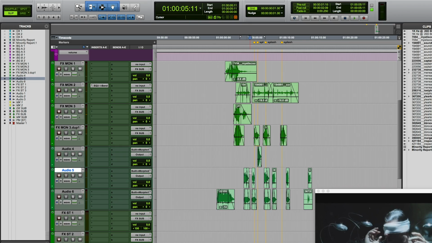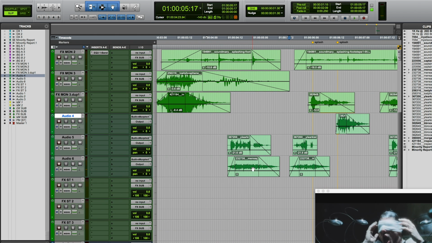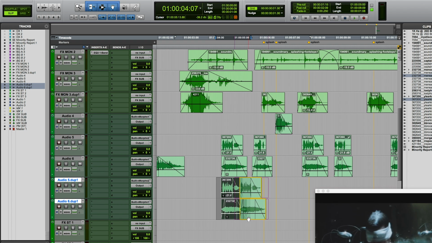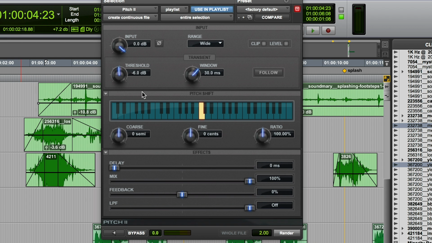Oh, right here, missed one. So let's add another layer right here where they both shock him from both sides. So I'm actually just going to duplicate these tracks. Let's throw it in here, and then let's actually pitch shift this a little bit just to give that sound a little bit of variation.